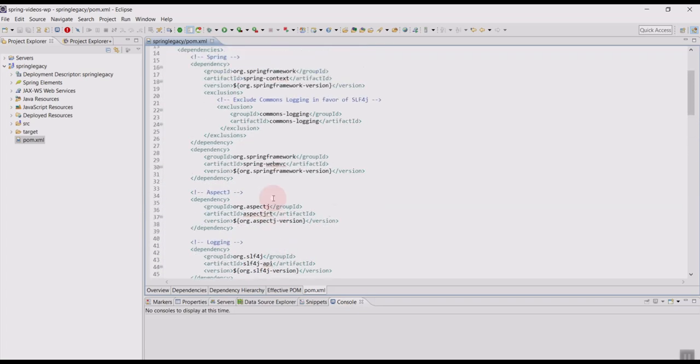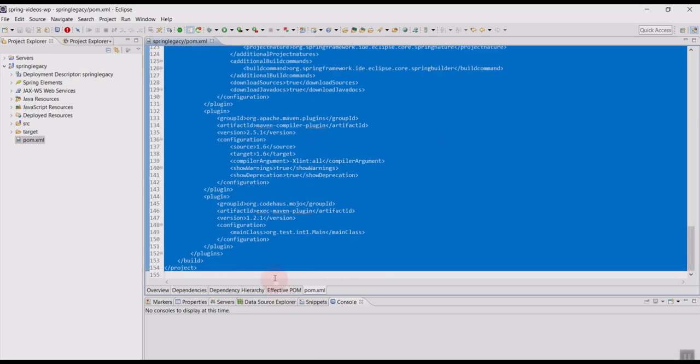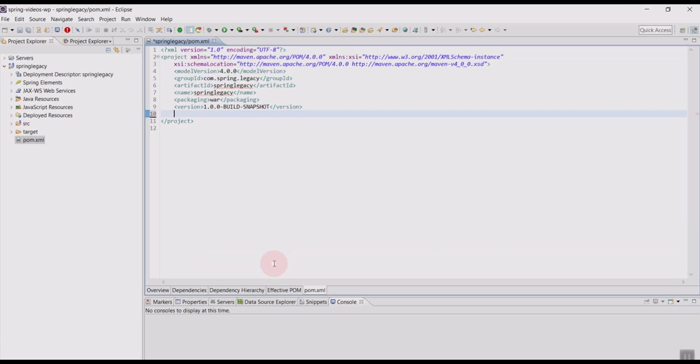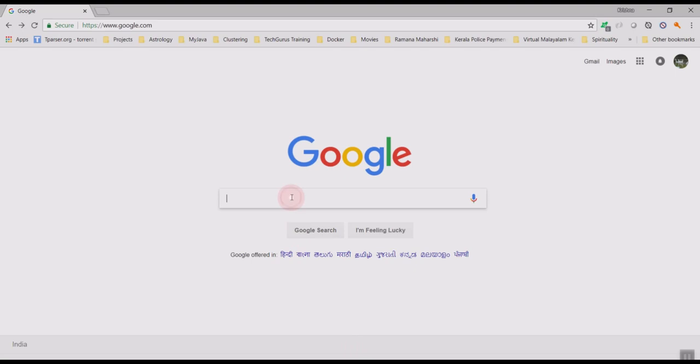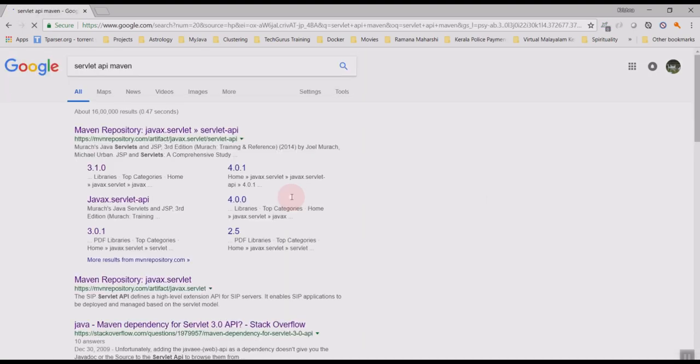But before we go into that, let us delete the elements already configured in the pom.xml file so that we can start anew. It will give you an idea of what are the dependencies that should be needed in a Spring MVC application. So the first thing that we are going to do is to get the servlet API. What I usually do, go to Google, type servlet API Maven. I will go with 3.0.1 as the servlet API version.